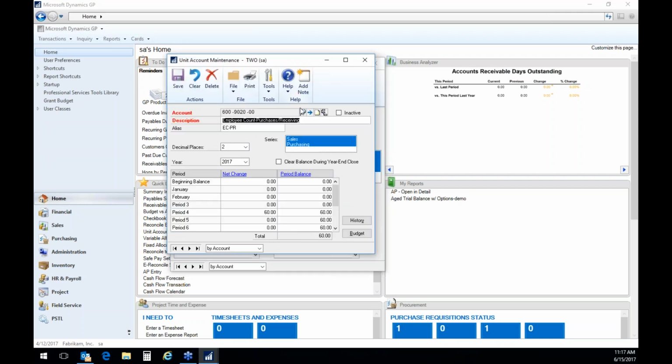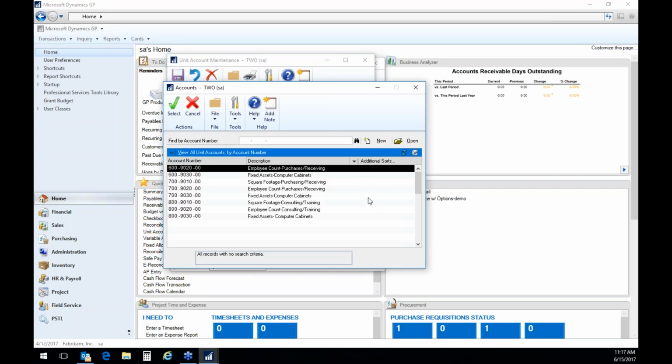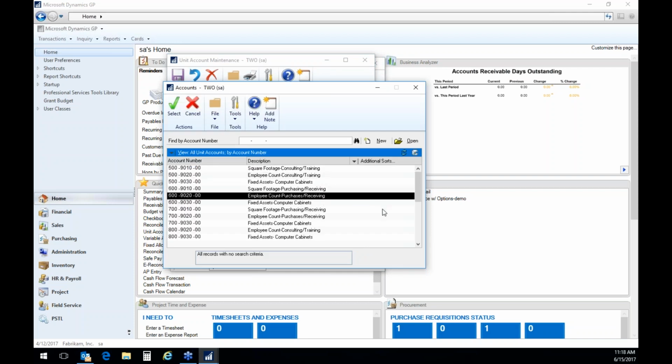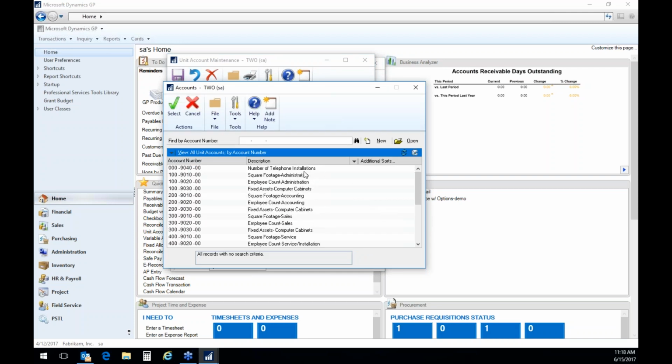When we look at the unit accounts, they're really up to you to decide. There's no real limit here on what we can do. I have things like number of telephones, square footage of a certain area or department, head count we looked at, the number of fixed assets, really whatever you can dream up we can put in here. There's no limit on how many unit accounts we can have, and of course when we print financial statements we can divide by these unit accounts.